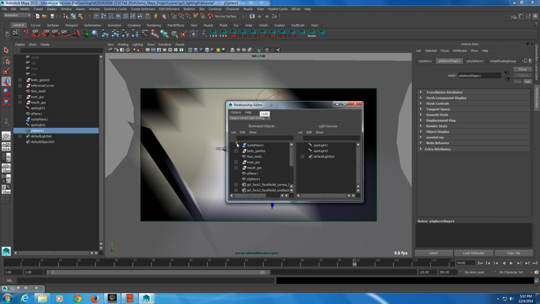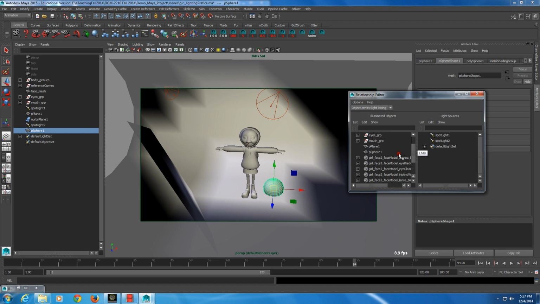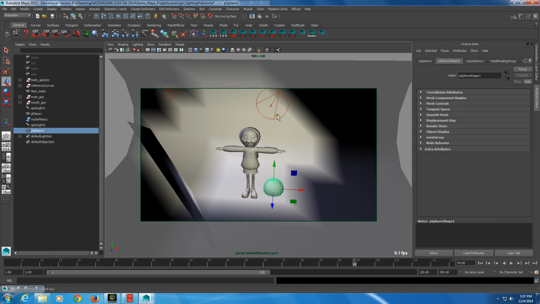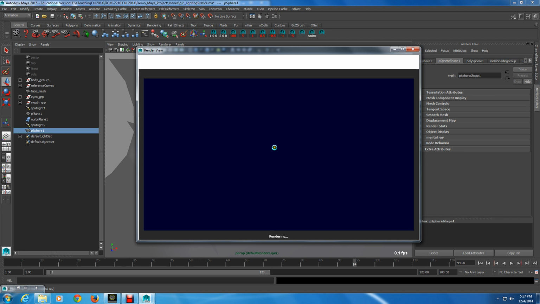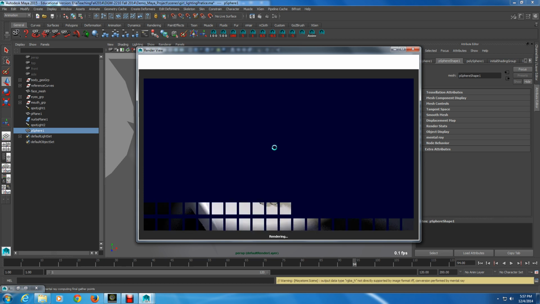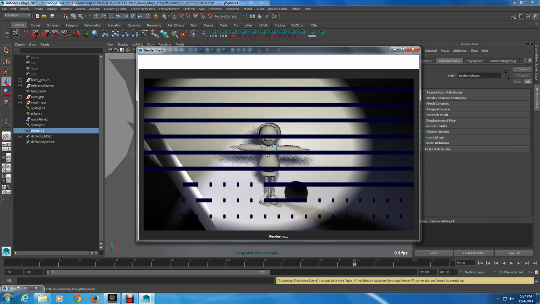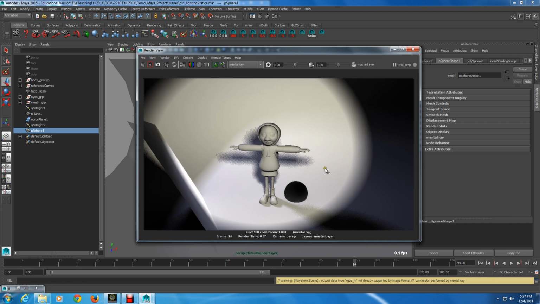So I'm going to find that sphere here, and I'm going to unselect the things on the right side that were affecting it. Okay, now I can close that, and this time when I render, the ball is not lit.